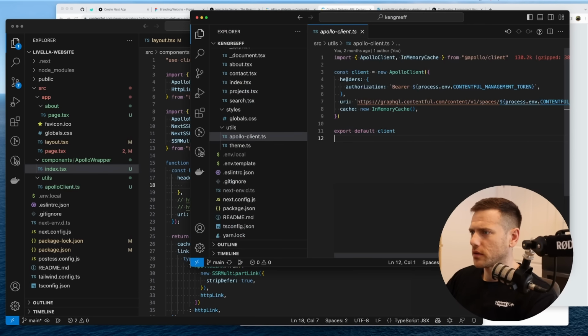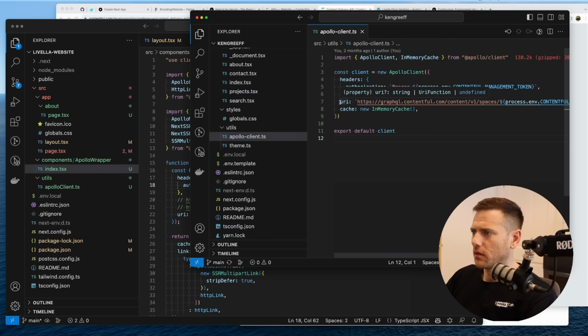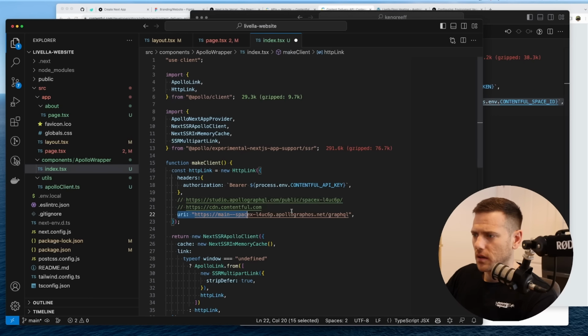Okay, so we need to pass through our authorization header. We're going to use our Contentful management token, but we call that API key, I believe. And then we need to pass through our URI. That'll be this one, and we chuck in the Contentful space ID there. So it's graphql.contentful.com/content/v1/spaces. Do they have a note in here about the GraphQL content API? That's what we want. There we go. So that's the base URL that we're looking for.